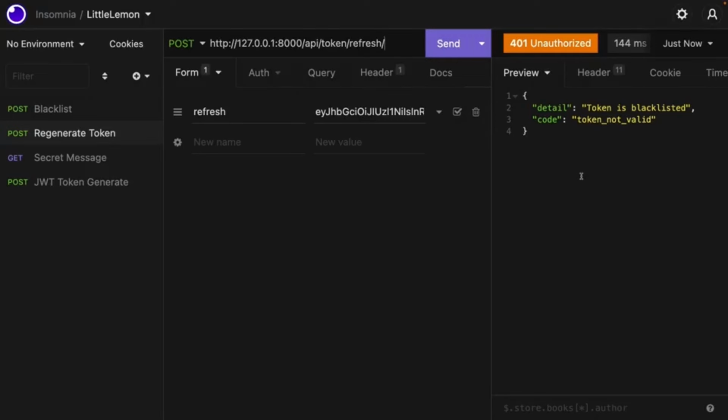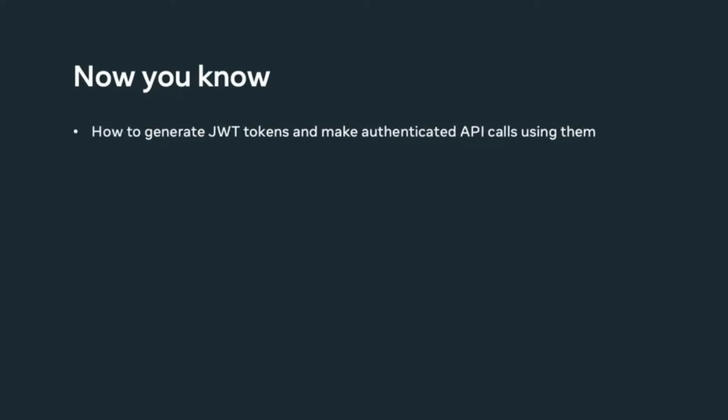That's everything you need to know about using JWT tokens for API authentication in your DRF projects. You learned about JSON Web Token, or JWT, in this video, and how to use JWT tokens to authenticate API calls. You also learned how to regenerate access tokens using a refresh token and blacklist a refresh token if needed. With this knowledge, you are one step closer to creating secure APIs.